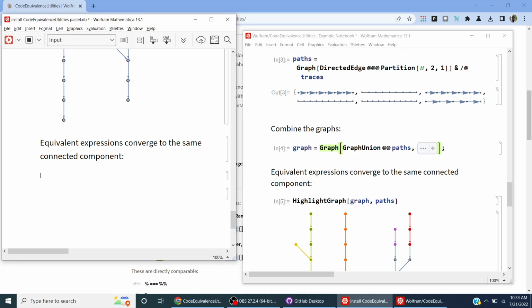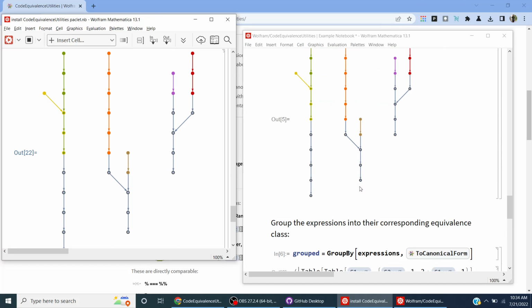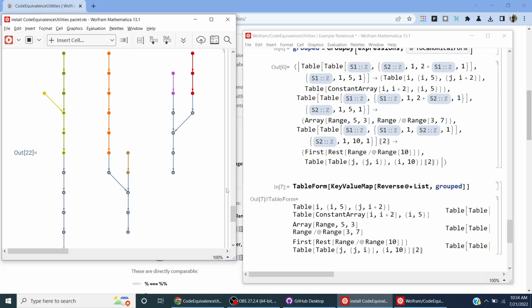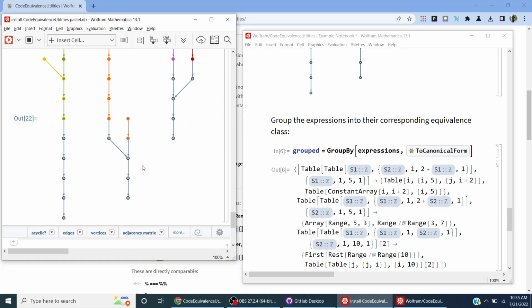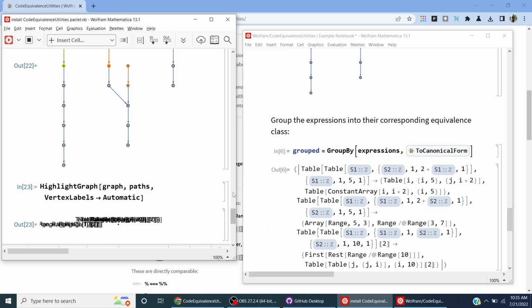Now what I'm going to do, HighlightGraph, paths. What if I do the same thing but add vertex labels? VertexLabels. Mathematica, this might be kind of messy. Okay, yeah, that's way too messy.